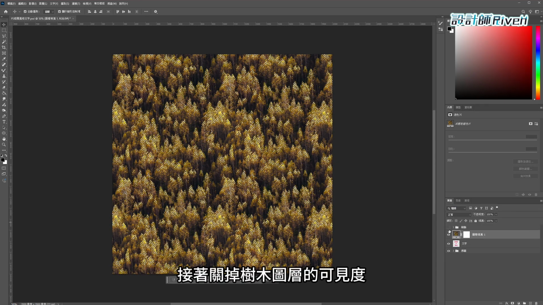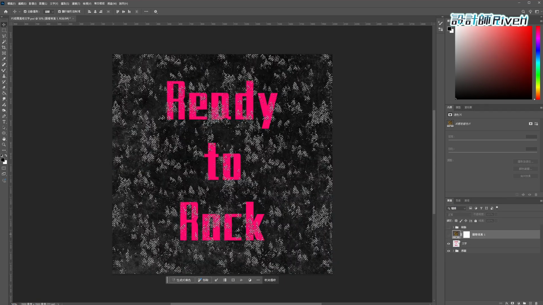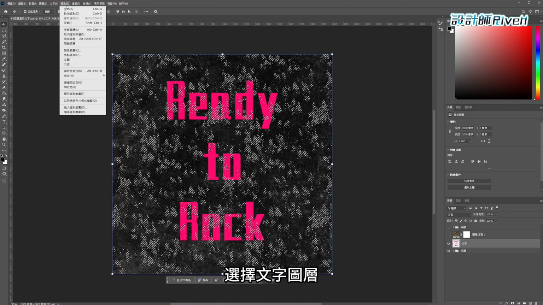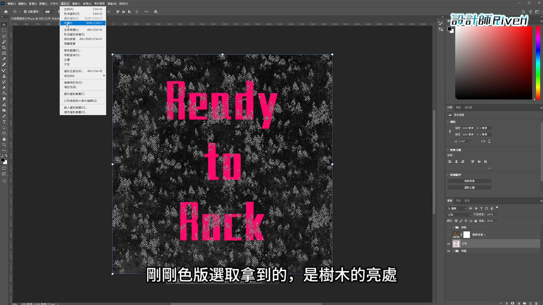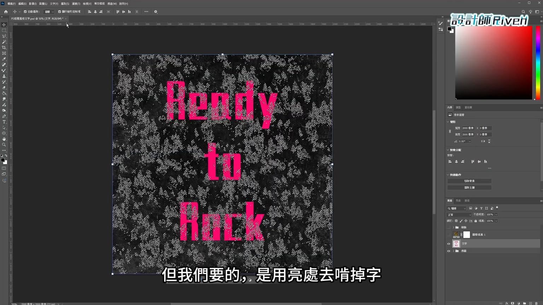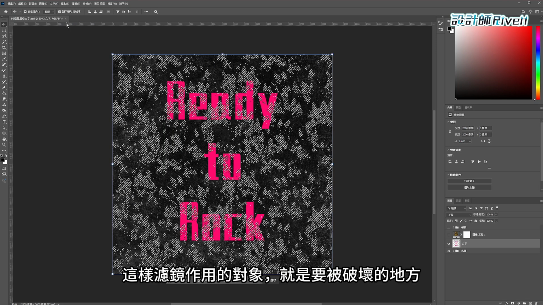Now, turn off the visibility of the trees layer. If you don't, the trees pattern will cover the text. Click the text layer, go to Select, then Inverse. Why invert? Because the channel selection grabbed the bright areas of the trees, but we don't want to keep the bright areas. We want to use the bright areas to eat away the text, so we invert the selection. This way, the filter acts on the parts that should be destroyed.